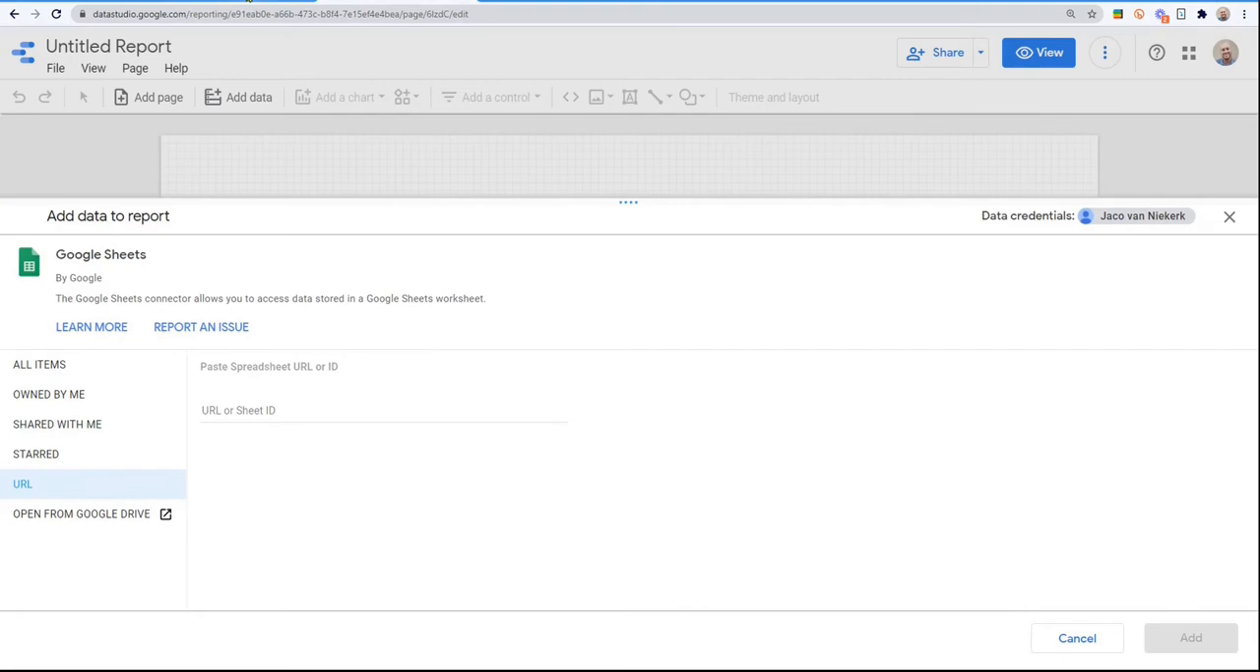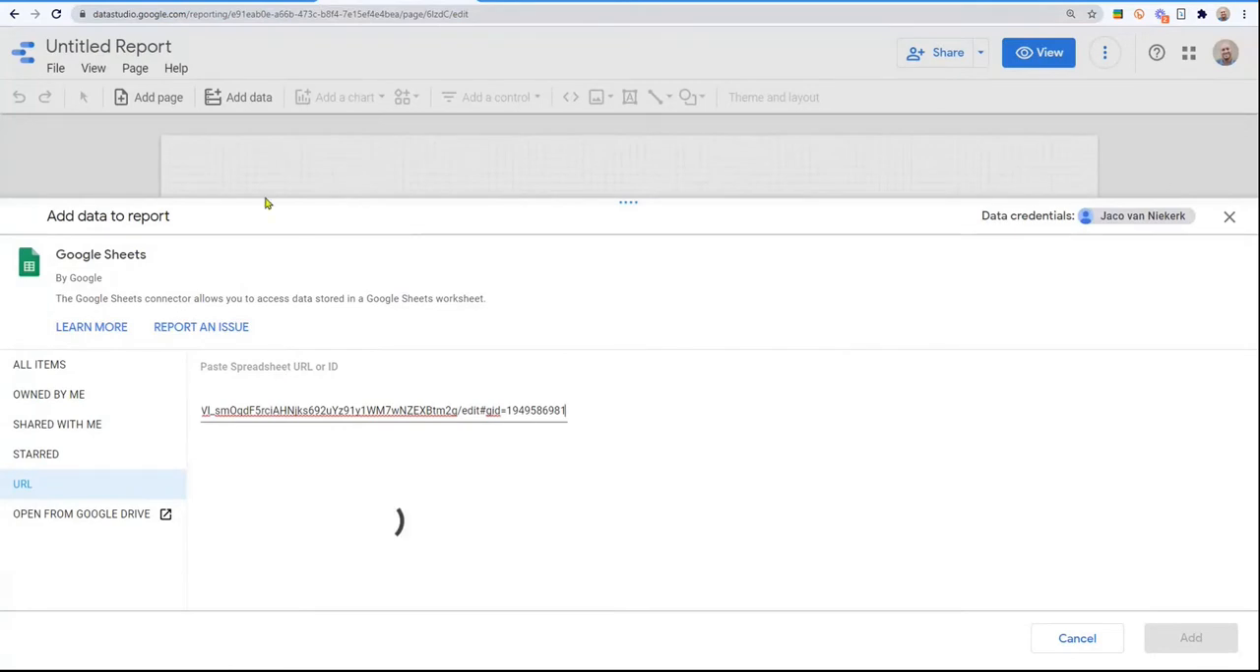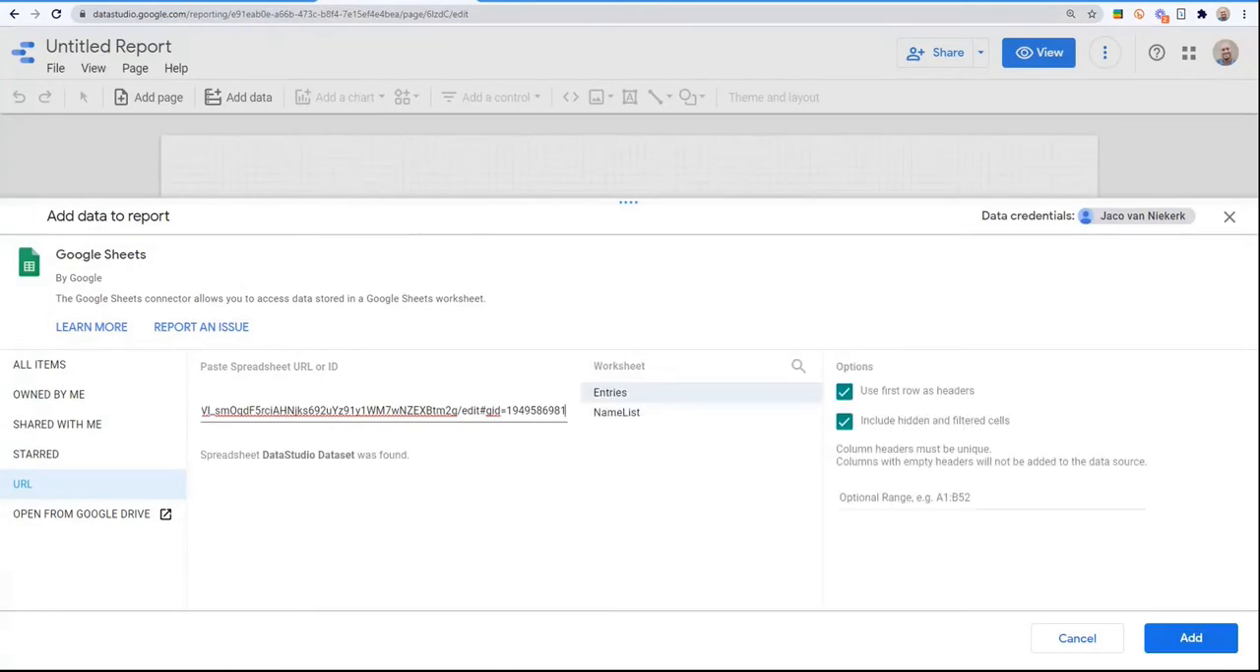We'll copy the URL that we have of our Google Sheet. We're going to go there and we'll paste it in there. So I'm just going to paste that specific URL here in the chat so that you can use that one if you want to pull in the same data set. Otherwise, you can just sit back and have a look at what we're doing.